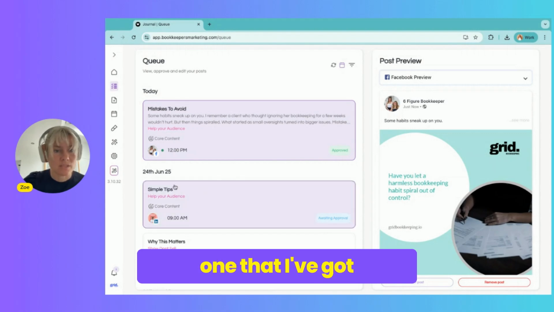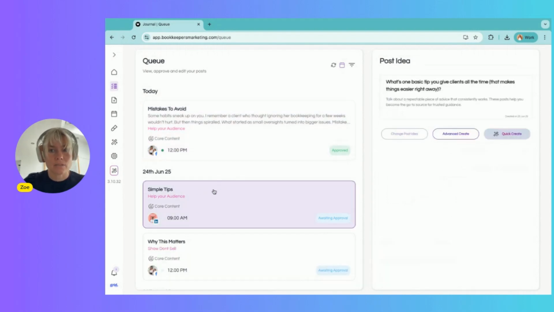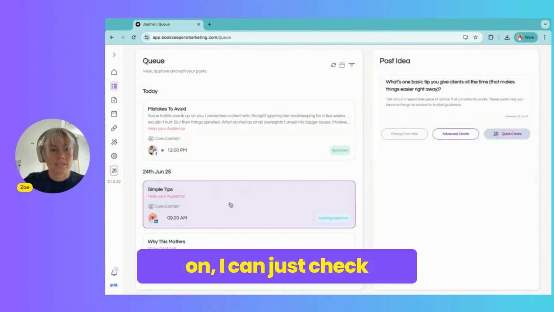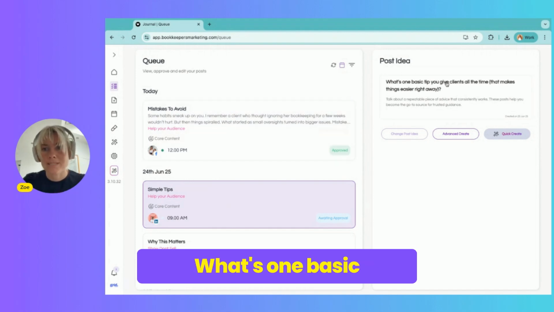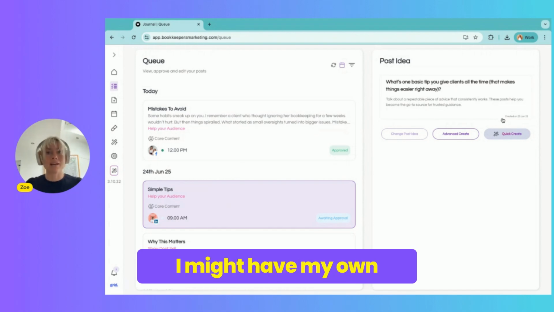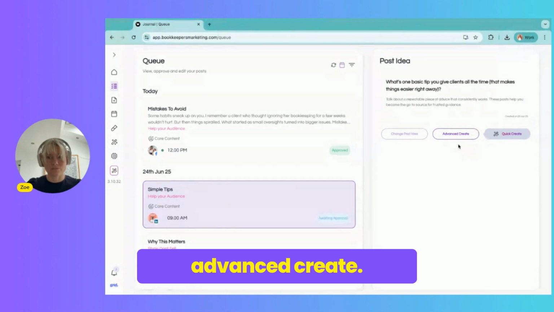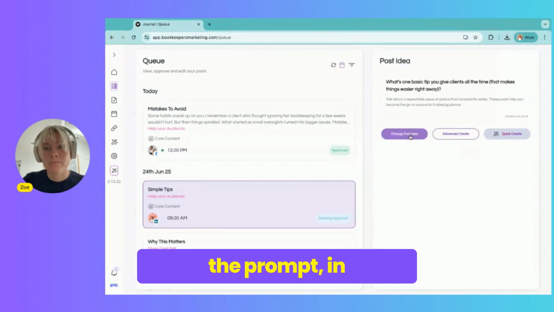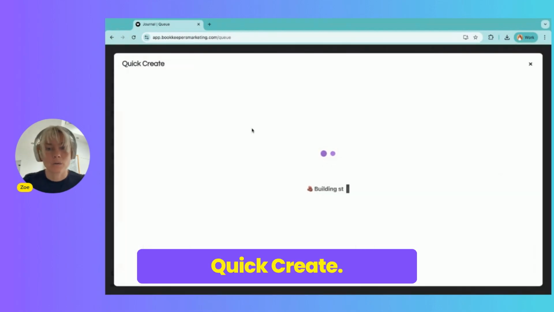This is the next one that I've got in the queue, a LinkedIn post. So I can go and click on it, I can just check that I'm happy. It's a simple tip. It helps my audience. What's one basic tip you give clients all the time that makes things easier right away? I might have my own ideas, in which case I want to go into advanced create. I might want to change the prompt, in which case I go into change post idea, or I might be happy and I click quick create.